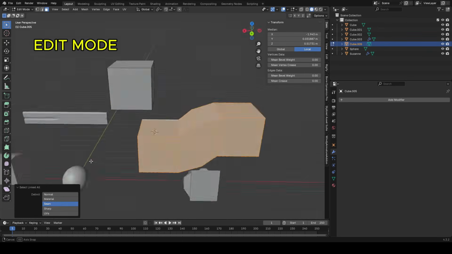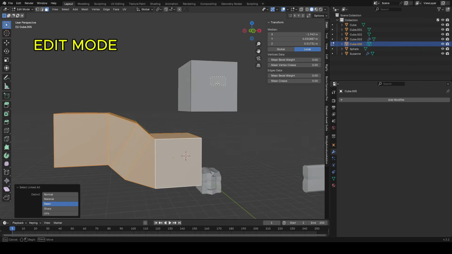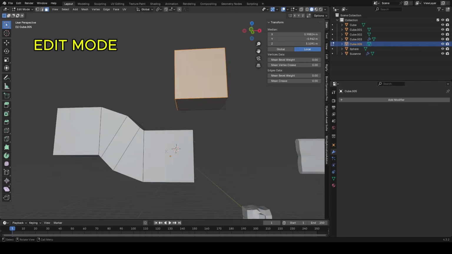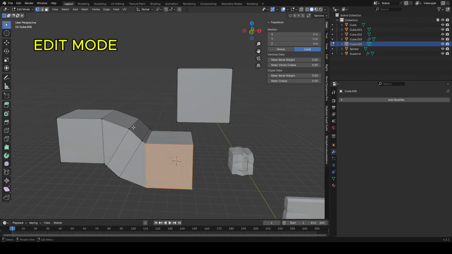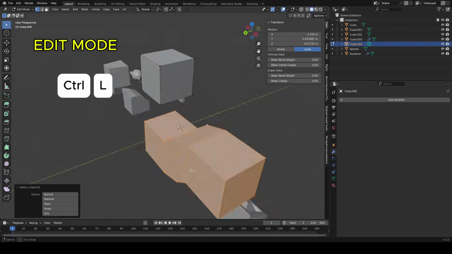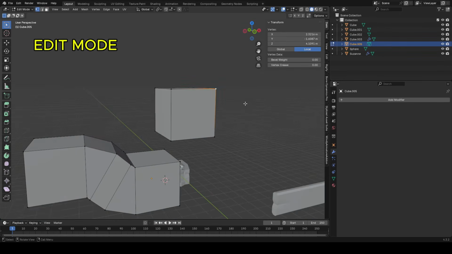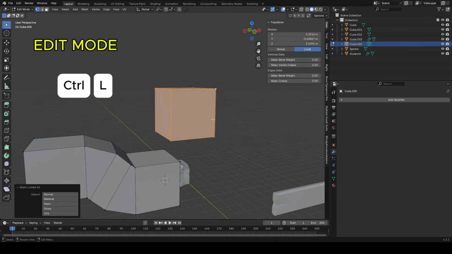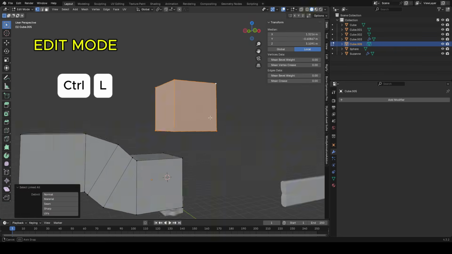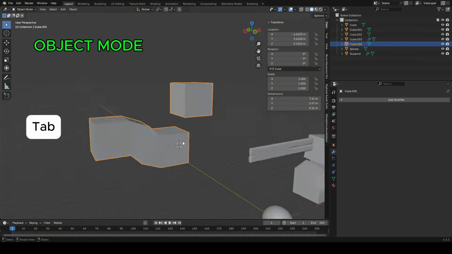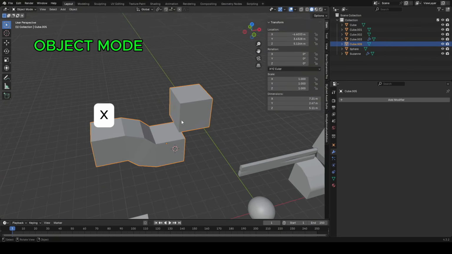So you can see it's selected everything linked besides, of course, this cube here, because it's not connected at all to this. So if I select a face or vertex here or anything and hit Control L, it'll select everything in that component. And if I select this one here and I hit Control L, it will select everything within that connected component of the object. So yeah, that's just another cool thing to keep in mind.